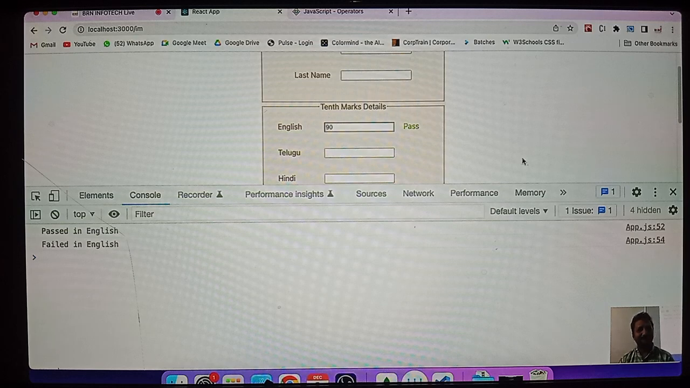Got my point? Here also the same. If comparison operator generates true, what you want it to do. If it generates false, what you want it to do. That you can do.